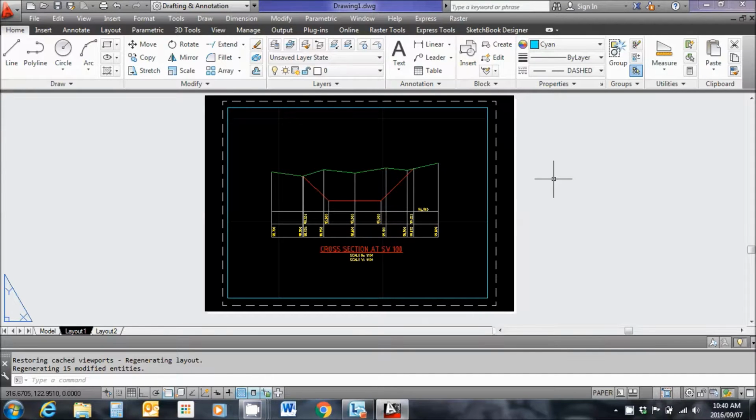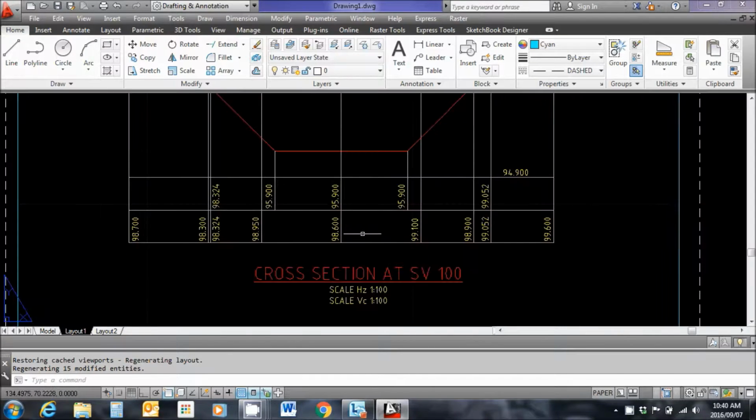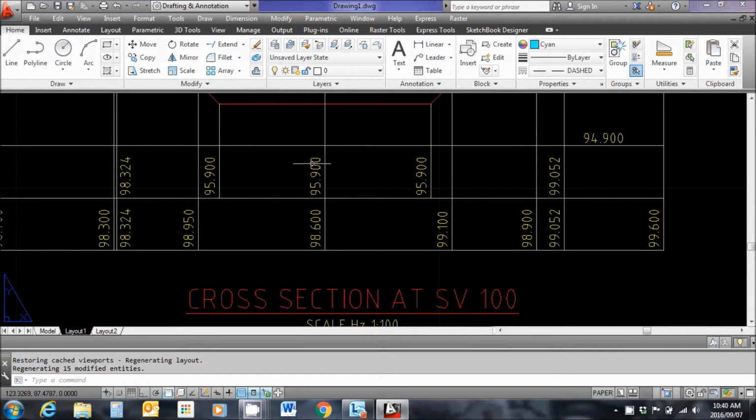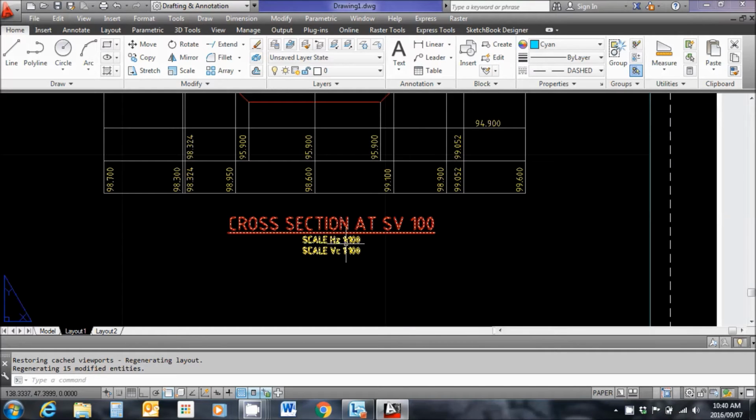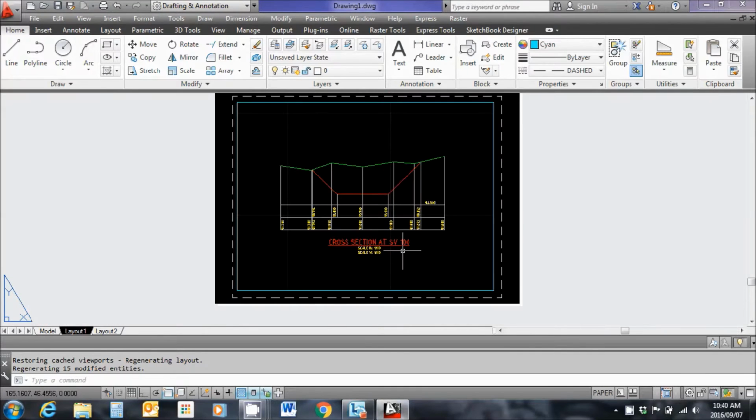Okay, so I've gone ahead and just made some small changes to the drawing just to make it more in keeping with the way that we want our drawings presented. I'm just going to run you through some of the changes that I've made. I've changed all the text to style ISO CP. I've made these vertical lines in the lines of the tables continuous lines as opposed to dash lines. And I've put in a heading for the drawing, a title, cross-section at stake value 100, and I've inserted the scale horizontal 1 in 100 and scale vertical 1 in 100, which is accurate for this drawing.